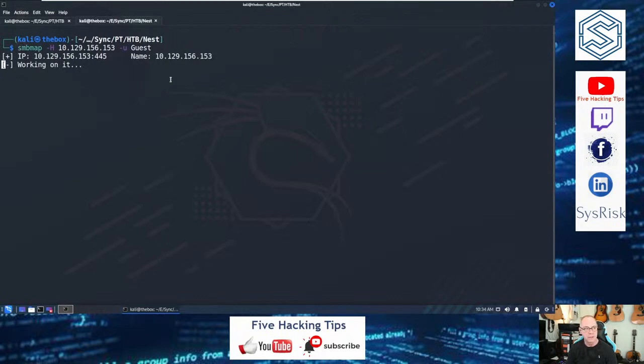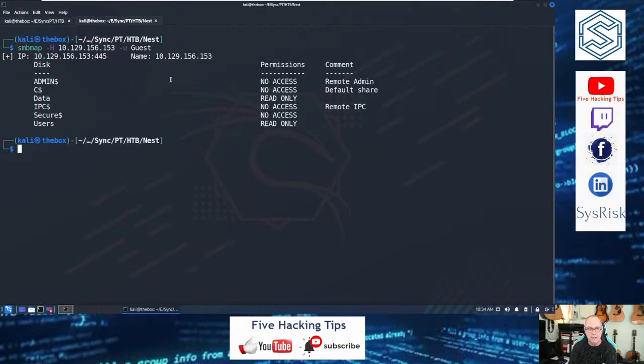So we can see here it's thinking a little bit, and eventually it'll pop up with some shares. What I've noticed, and it might be a Hack The Box thing, it might be a current version of SMB map thing, or it might be an issue with the Nest box, the way that it's built, is that after I run a couple of SMB maps, sometimes it's non-responsive, and I have to go back and reset my VPN, and then SMB map will work. I suspect that might be an SMB map thing.